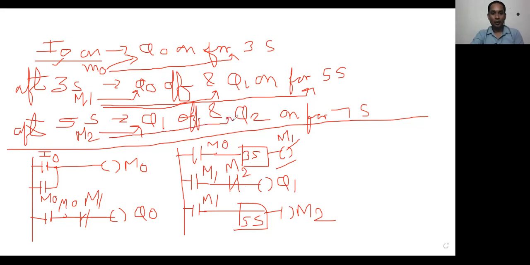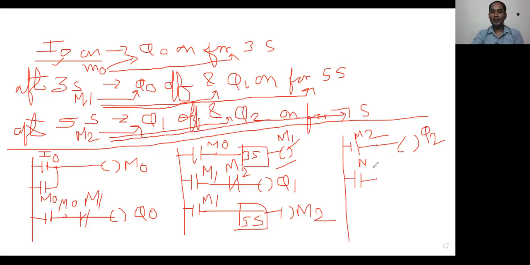Q2 should get on. So M2, Q2. Let me do that. So it is M2 and Q2. M2 and Q2. Done. Now, one more thing is left, M2 and 7 seconds. So what to do? M2 at 7 seconds. M3 we shall get.